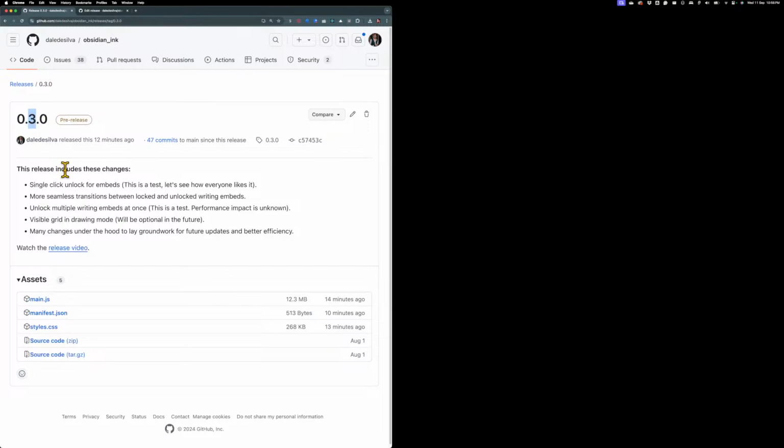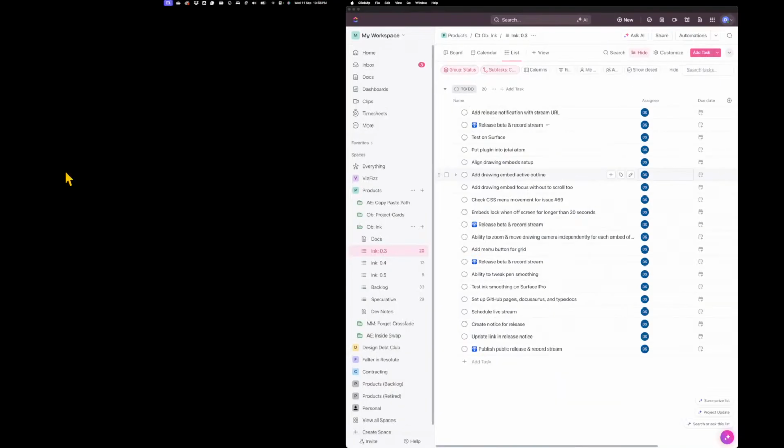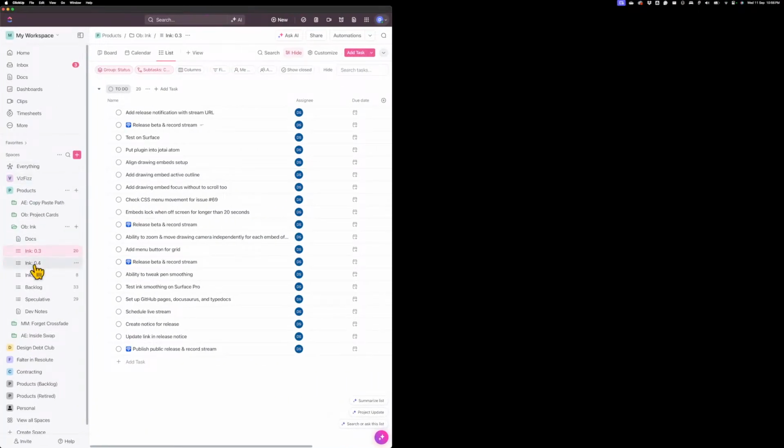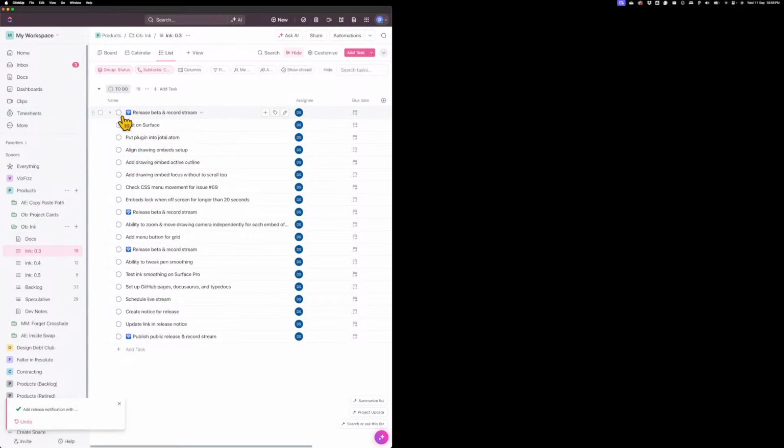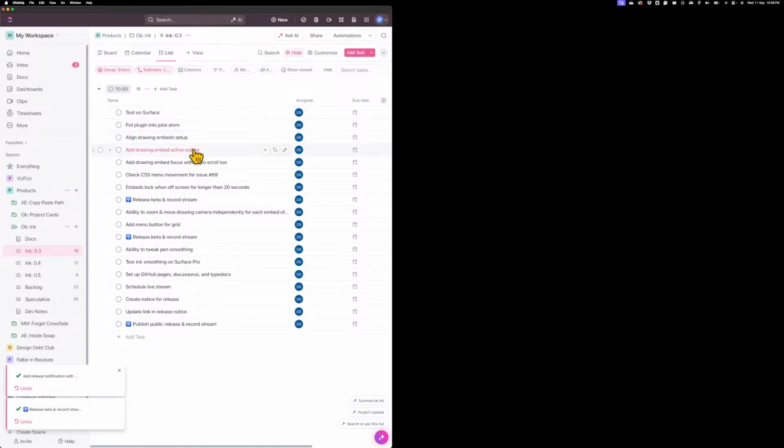So what does that mean? Well, let's have a look at my roadmap. Essentially, I have planned out a few different minor versions. So there's 0.3, 0.4, 0.5, and then there's a backlog of stuff that I'm working on. So in 0.3, I've done that. I'm doing this right now, release beta or release alpha, and record the stream. So lock that off. And so what's coming up? I've got to test it on my Surface tablet. I didn't get time to do that before I started this video, but I'll test it there.